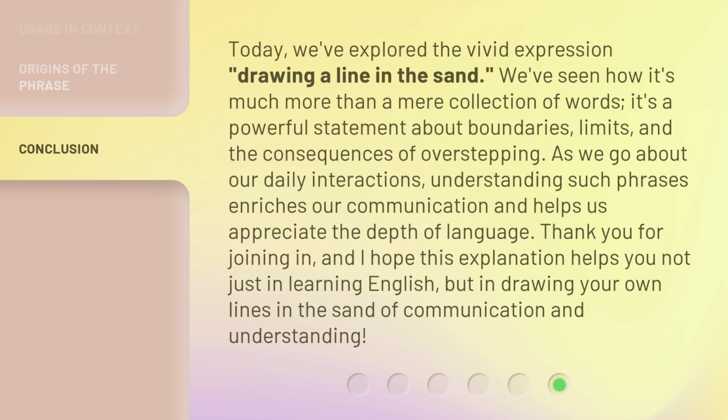As we go about our daily interactions, understanding such phrases enriches our communication and helps us appreciate the depth of language. Thank you for joining in, and I hope this explanation helps you not just in learning English, but in drawing your own lines in the sand of communication and understanding.